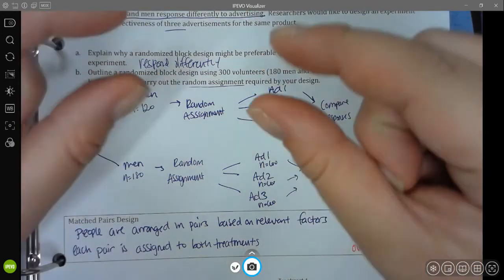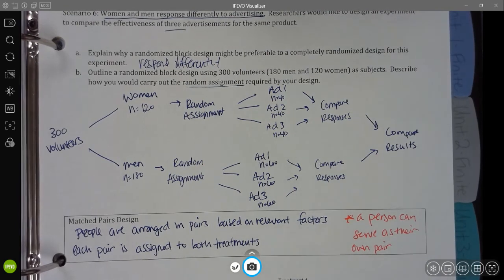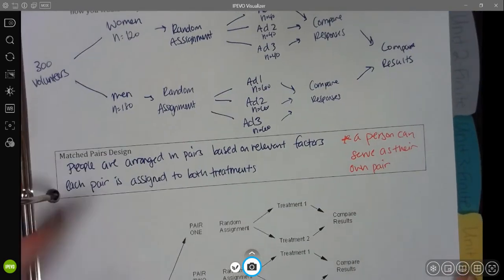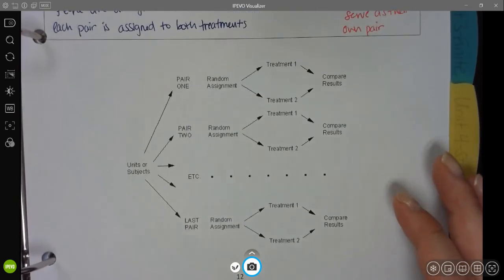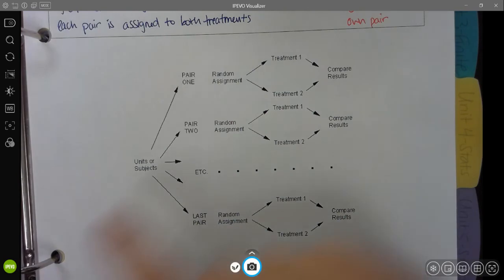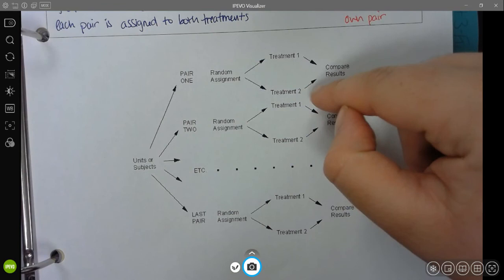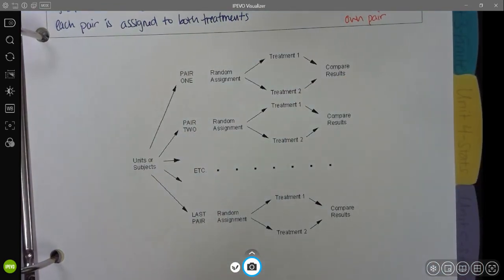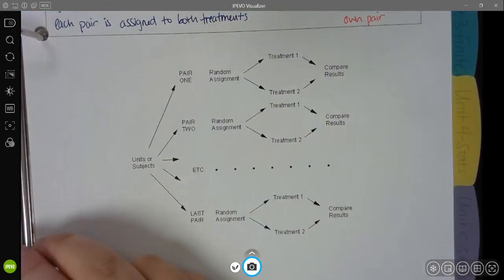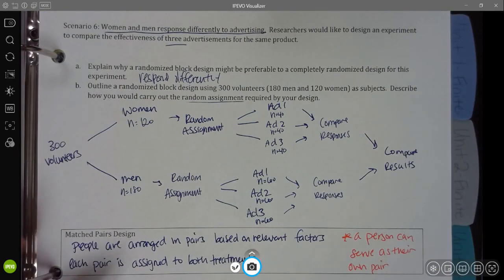In matched pairs, you're going to find 2 people that are as similar as you can. And maybe it's that same person. Maybe you are serving as your own pair. You are a perfect match to yourself. And then we're going to start to make some comparison. So what a tree would look like for this, we're just going to look at a generic tree, and then we'll do an example in class. You have all your units. You break them up into pairs. You get a random assignment within the pair. One person goes to treatment 1, one person goes to treatment 2, and then you compare the results at the end. That's matched pairs. Like I said, we will really dive into matched pairs a little bit later. It is like the ultimate form of blocking.